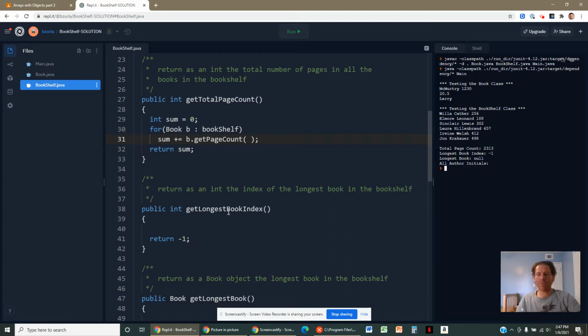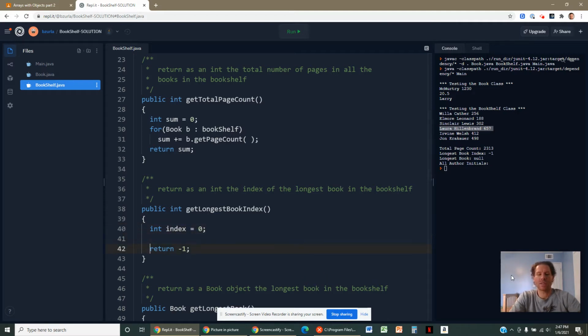Get longest book by index. We can see right here the longest book is the one by Laura Hillenbrand at 657 pages. It appears that the index of it is 3, so I'll just keep that in mind. I'm looking to get 3, but I want to be able to solve this for anything. So I'm going to track the index. Typically, we assume the index is at 0, just a safe way of not going out of bounds. Later, we'll return the index, but in the middle, we have to give every index that belongs to the array a chance to be labeled as the one that leads us to the longest book.